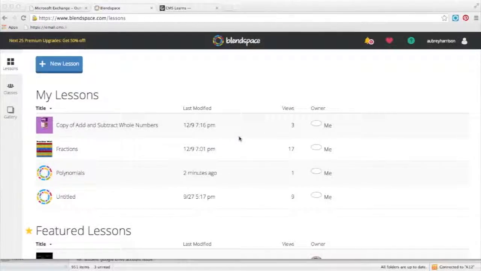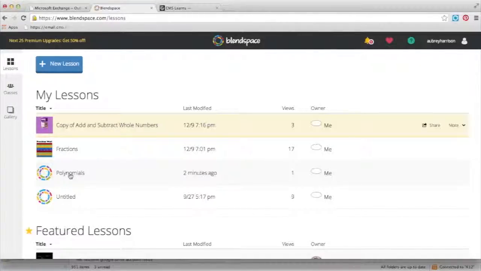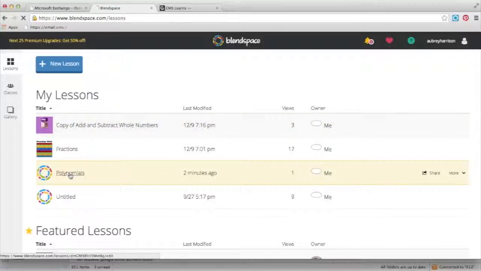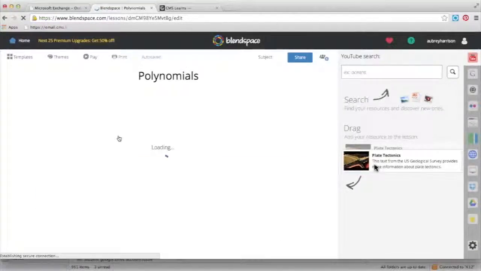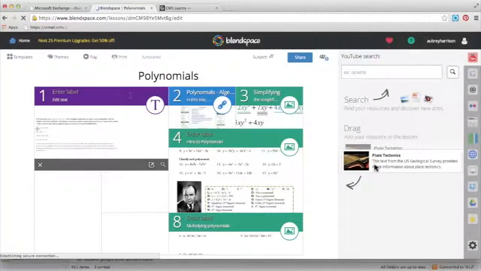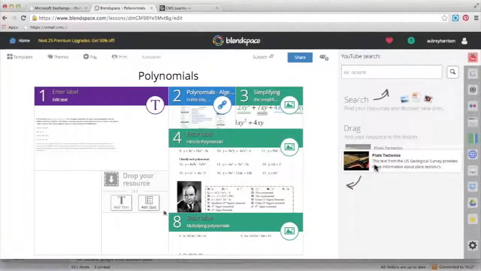To begin using Blendspace, you gotta have an account. It is free, and when you log into Blendspace, you'll see all the lessons that you have created listed on there. If you haven't created one, obviously, then you'll hit the new lesson button up at the top, and that will allow you to begin creating a new lesson. For this purpose, I'm just going to use one that I have already begun working on. So I'm going to select this polynomial one, and you will see the lesson that I have started working with.